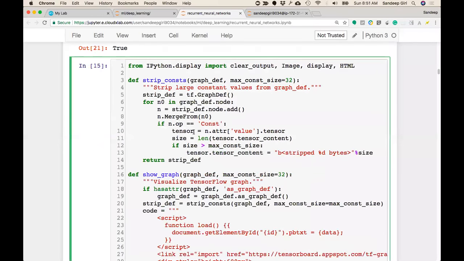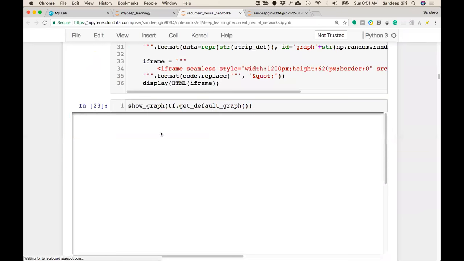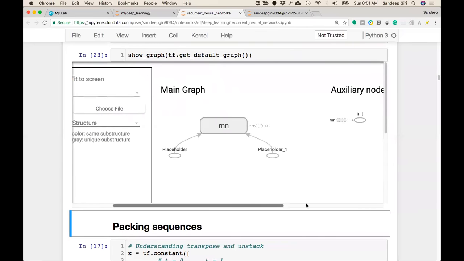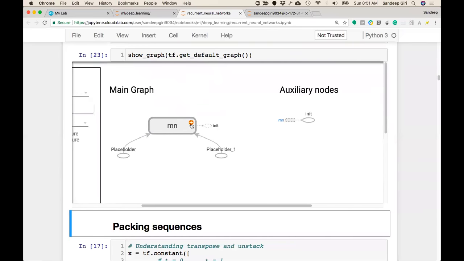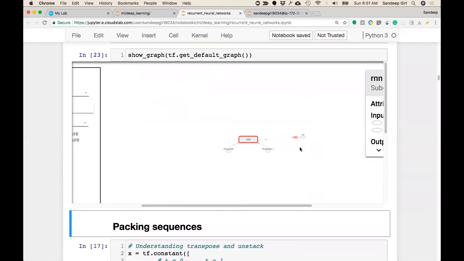Now we can run this particular snippet of code and load the graph here. It might take a bit of time to load. So you can see here, this is our main graph. Okay, so there are placeholders, and placeholder one. We are basically feeding these placeholders to it, and this is our RNN as defined above.